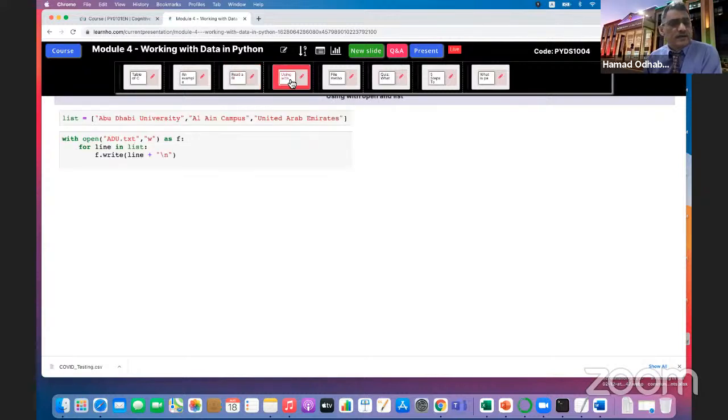Okay. Here is something called with. So with, if you have a list, for example, I have a list here that has a number of elements. One is Abu Dhabi University, the other one Al Ain Campus, a third one United Arab Emirates. So these are three elements, and I want to store them into a file as three lines.